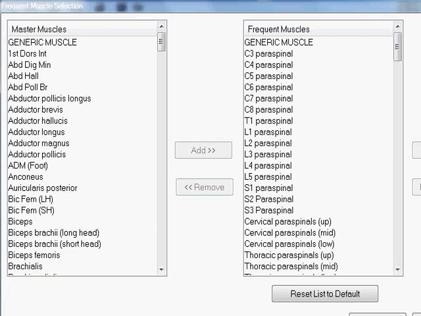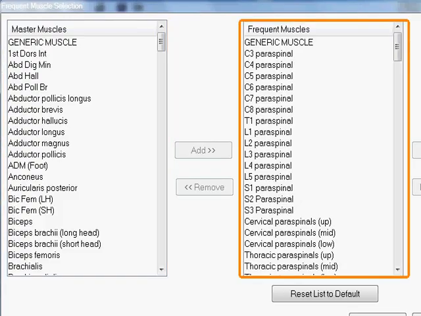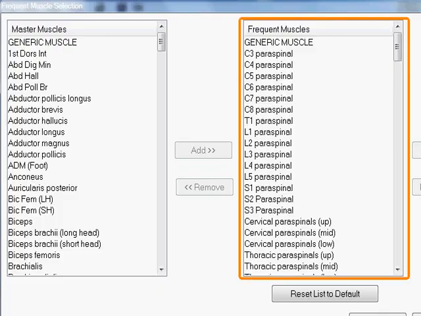The master list of muscles in the system database is shown on the left side in alphabetical order. The current contents of the frequently tested muscles is shown on the right. You may find it easier to build your own list from scratch. So we will remove all the muscles from the list on the right side.